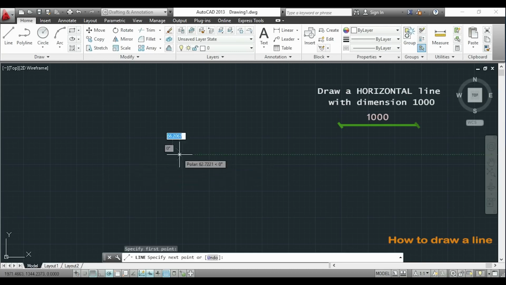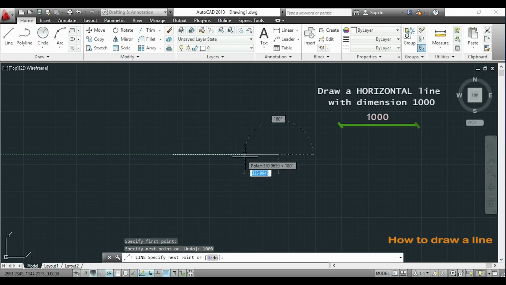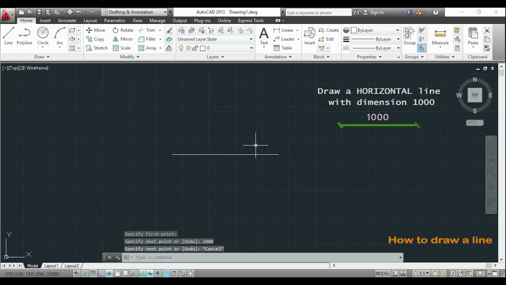So, I click to insert the first point, and I'm going to drag to the right. Now, a dashed green line appeared saying polar here. This means that my line will be horizontal. Now I will type 1000 and press Enter. Now this line is completely horizontal and specified as 1000.